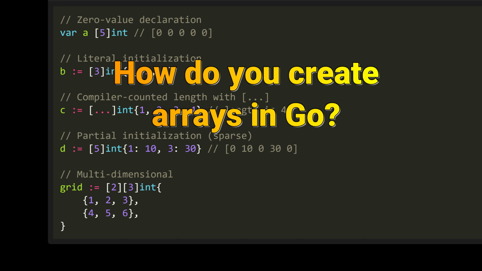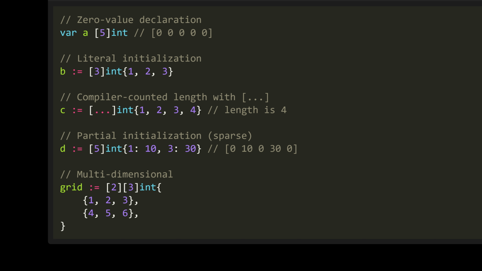Arrays and slices in Go. Question: how do you create arrays in Go? In Go, you can create arrays in several ways. You can declare an array with var, and it will be filled with 0 values. You can also initialize an array with specific values using curly braces.